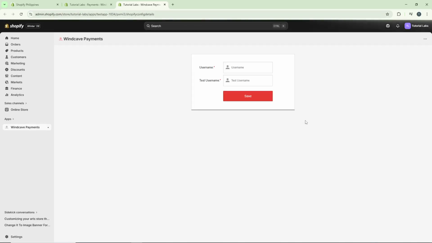Next, you'll be prompted to log into your account with that payment provider. Enter your login credentials for the payment service you're integrating. Once you've successfully logged in, the system will automatically link your payment provider account with your Shopify store, and it will be added as a new payment method available at checkout.